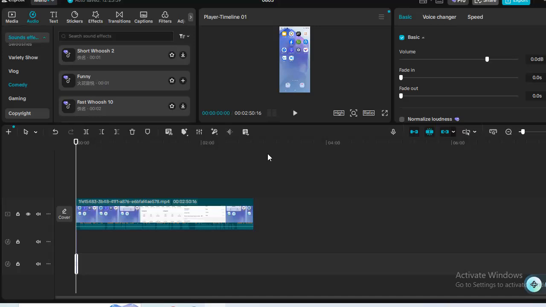Yeah, this is what you need to do if you want to know how to add sound effect in CapCut.